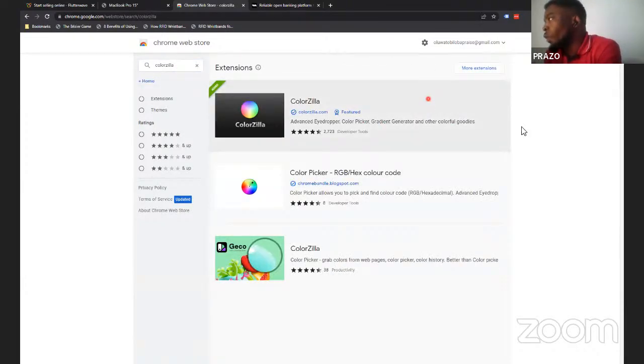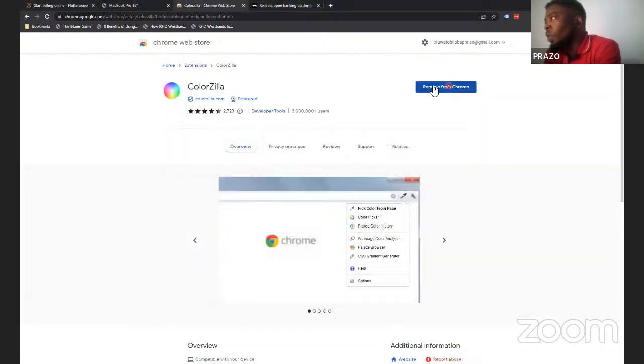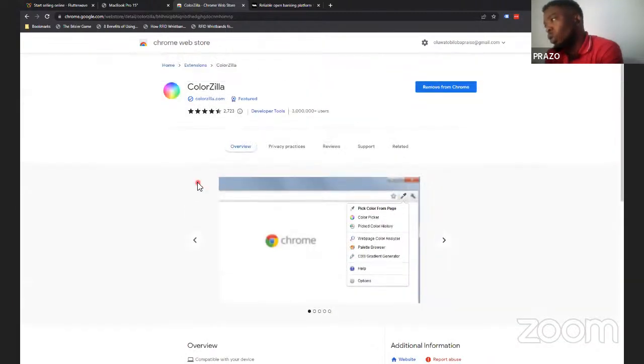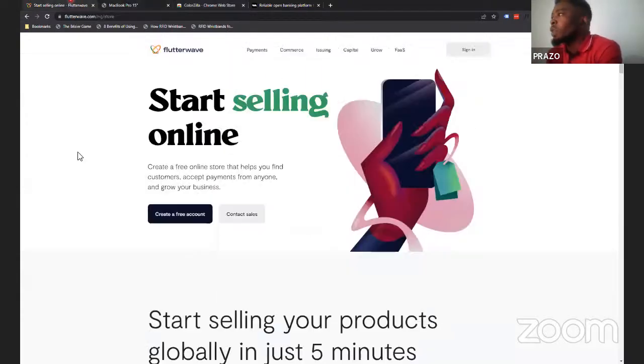So Colorzilla. Again, you are going to add this Colorzilla. Click on it, and you are going to add it to your Chrome browser. If you scroll down, you see different alternatives, but I just love how this works. So you can click on Colorzilla and use it for your website. Now we come back to this website and click on Colorzilla.